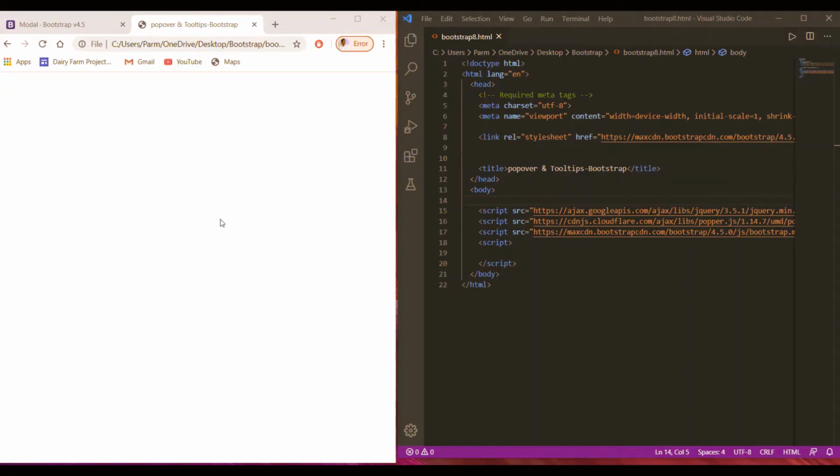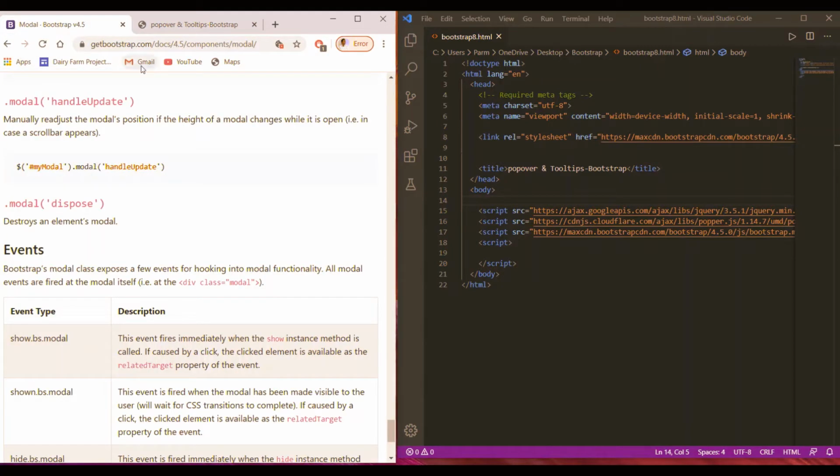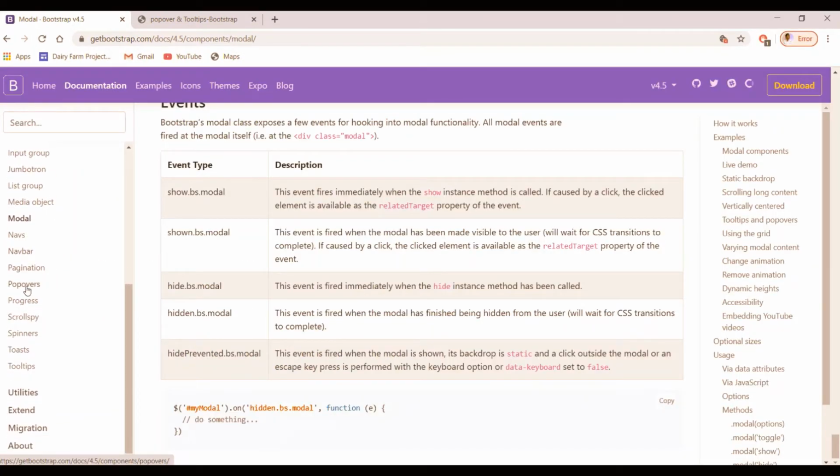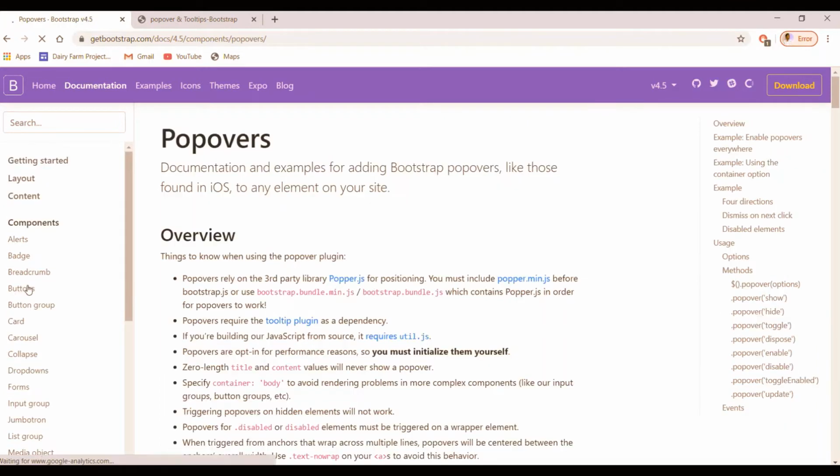So here in this video we are going to use pop-up and popover and tooltips in our web pages. For this we have to go to the Bootstrap website, and from here we have to move to the component. Here, first select popover. So here we go.